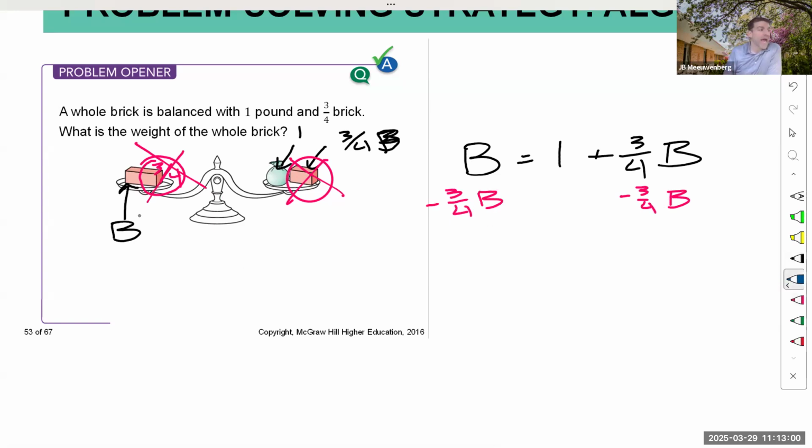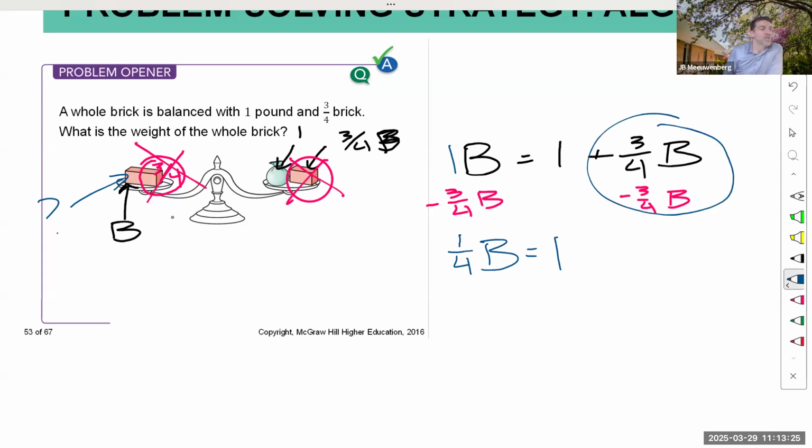If we do that, how much of this original brick do we have? 1/4 of it. We're taking one brick. When you have a variable with no number in front of it, it means there's just one of them. And we're subtracting 3/4 of a brick. It leaves us with 1/4 of a brick. That's equal to a 1 pound weight. This we've eliminated. So 1/4 of a brick is equal to 1 pound.